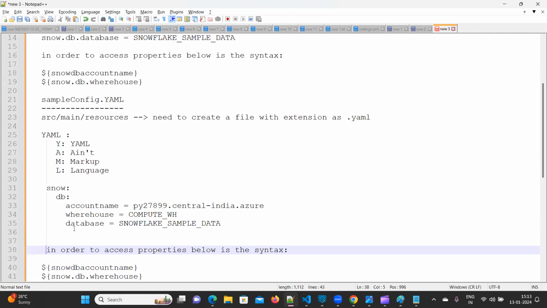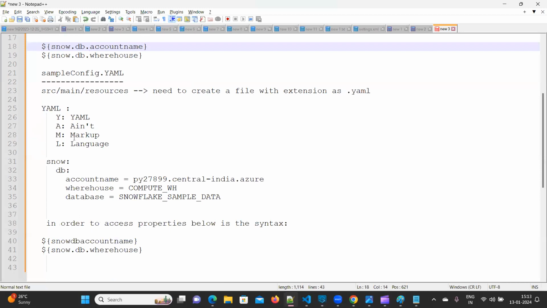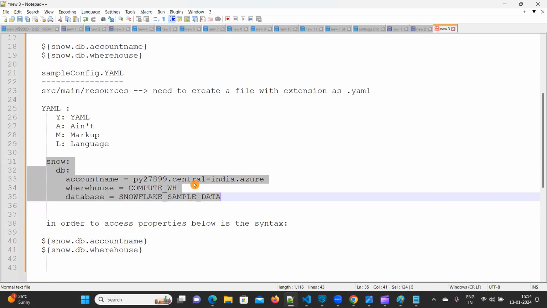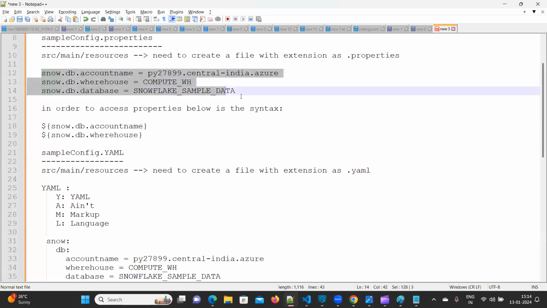Snow.db.account name, right? So here also, what is the first value? Snow dot, then db dot account name. But while defining into the file, while writing into dot properties or YAML file, the syntax is different. This is the syntax.